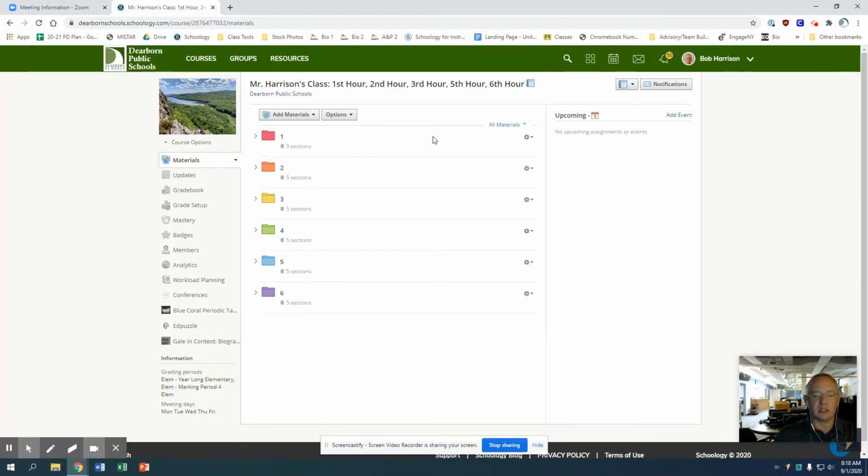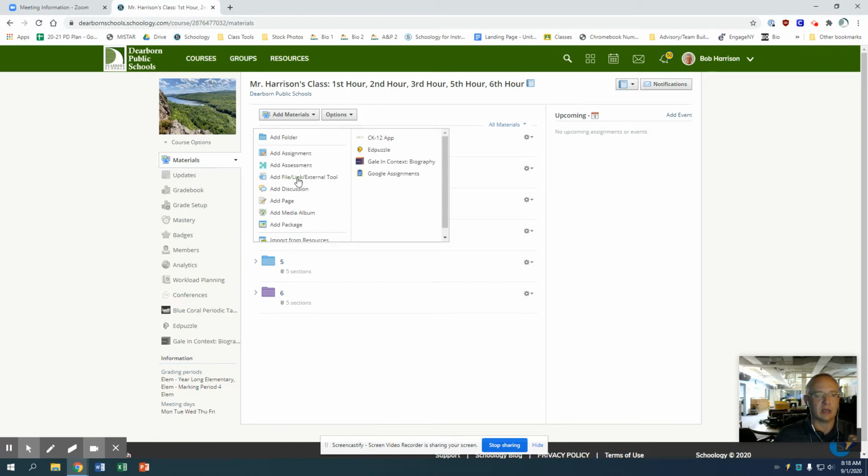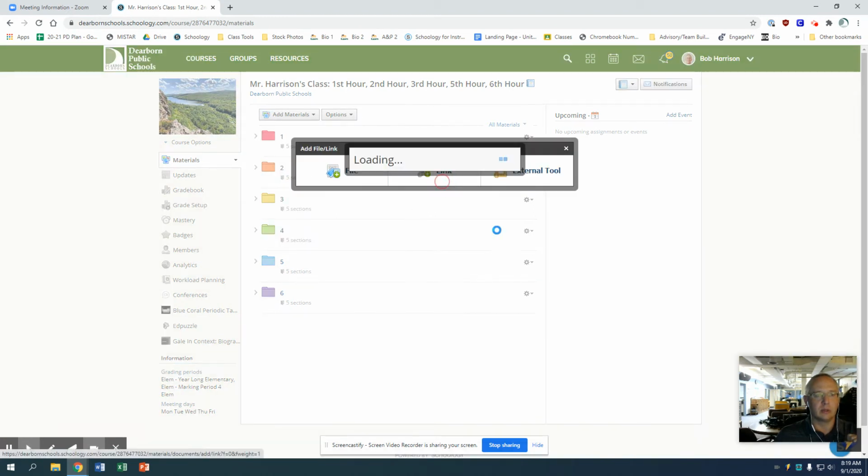And one of the first things I want to do, because I want that link to always be available so that if there's ever any question about where a student needs to go, they know that at the very least they can find it at the top of my course. So right up here, I'm going to add a material. I'm going to add a file link or external tool.